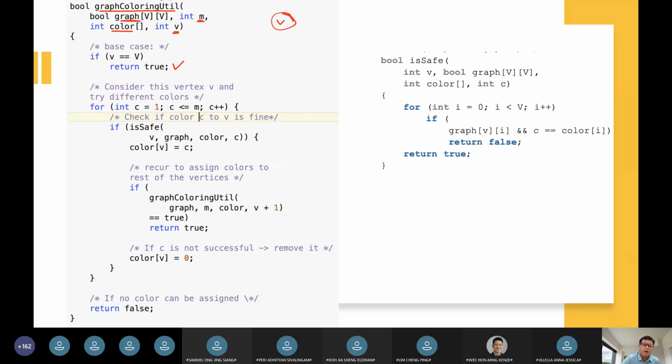But if v is not the last region, then because we have many ways to color, that's why we need a for loop. It means that we try to color v with a different color, from 1 to m, because we have m colors. So we check 1 first, then 2, 3, 4, 5. Which one is the correct color for v? Remember, v is the index, and now we're trying to color v.